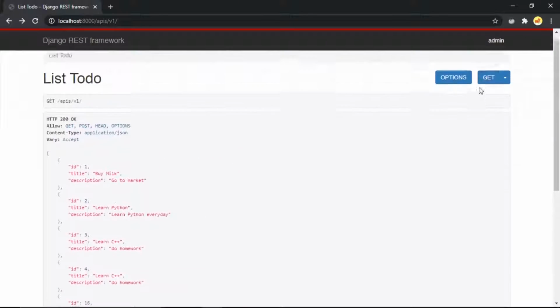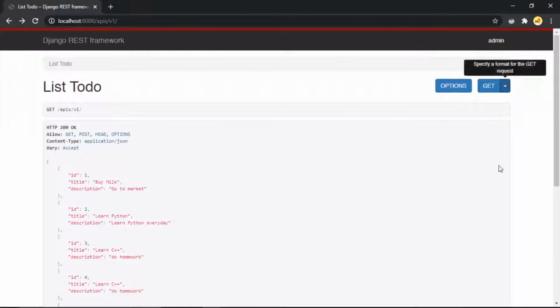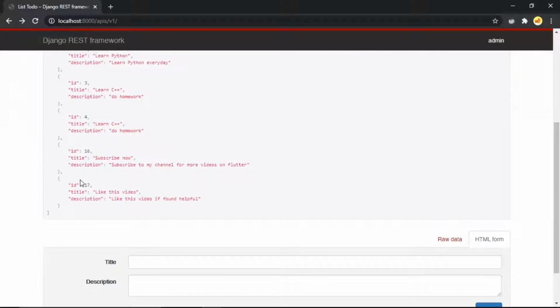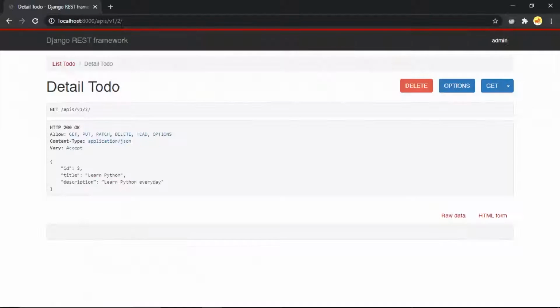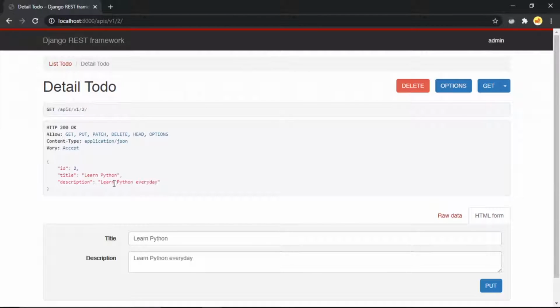So we have the get option, we have the post option, but we do not have the delete option. So how can we use our delete option? For that, we go to a specific ID. Here we have the ID of 17, and here we have ID of 4 and so on. If I go to a particular ID like ID 2, I'll just write here API/version1/2, then we are taken to that detailed to-do which we have created in our server.